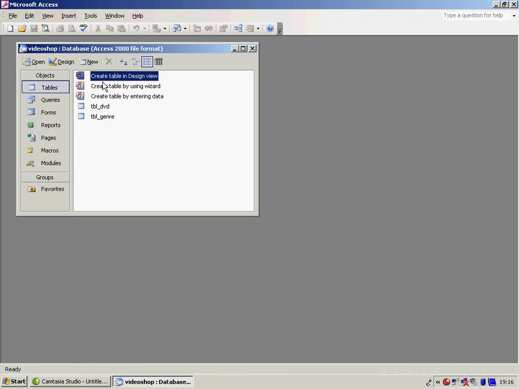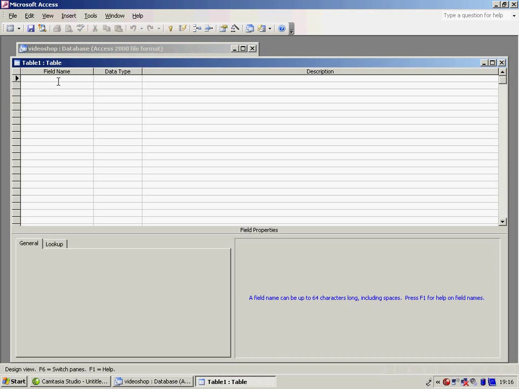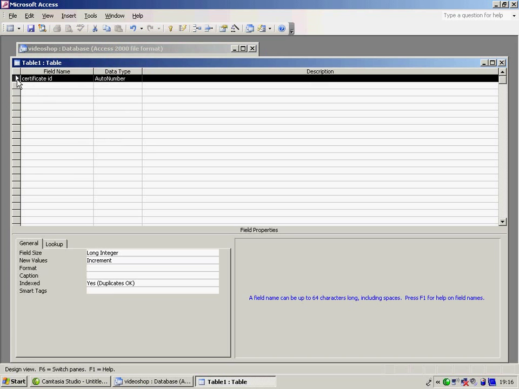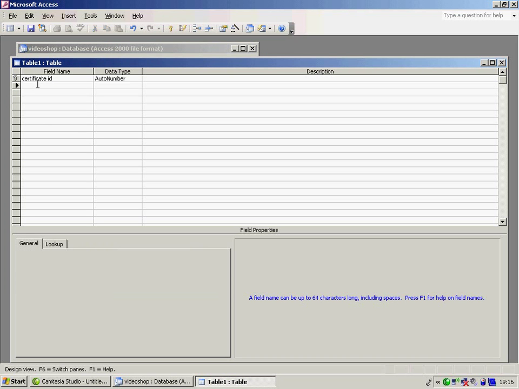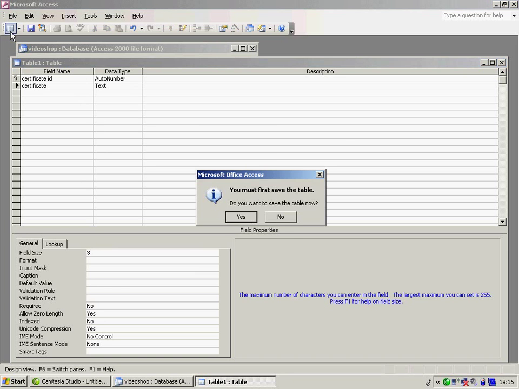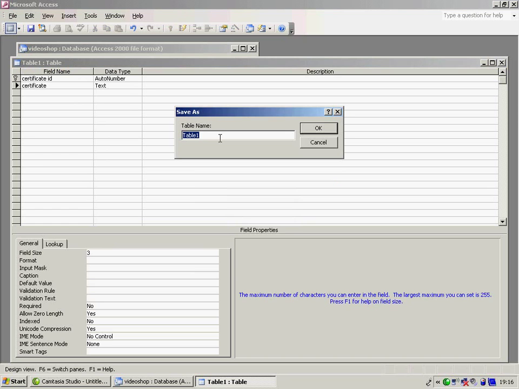Whilst we're at it, I'm going to create a table in design view and put certificate ID. I'm going to make this one an auto number and the primary key, and we'll put certificate, which we can't spell right, and again we'll make this a text field. I didn't think about my genre one. Let's go back and change that in a moment. Let's make that 3 characters, press yes, TBL, and we'll have certificate.